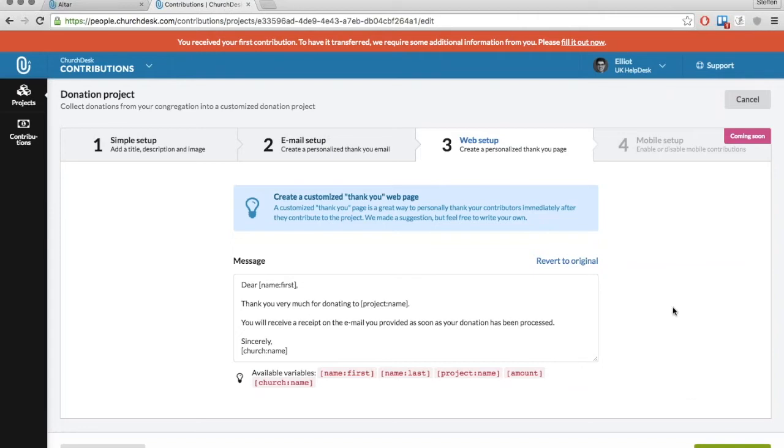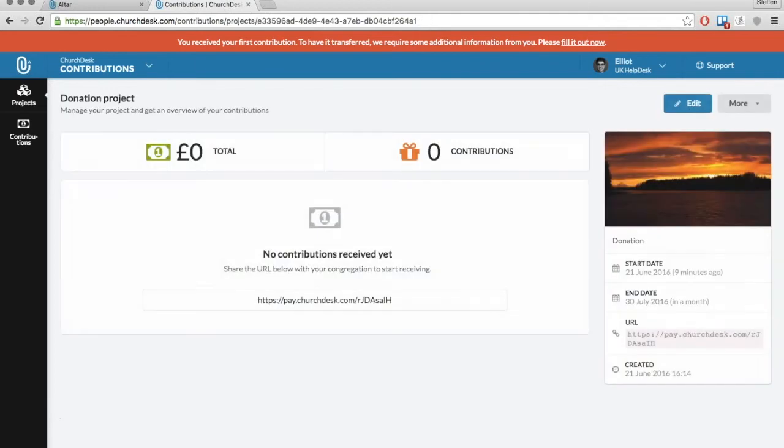After having created the donation project, we click Save. And what you'll see here is the actual page for our project. We can see all the information, and what we'll see in the middle is a link. And this is the link that you're going to use when you want to share this donation project.